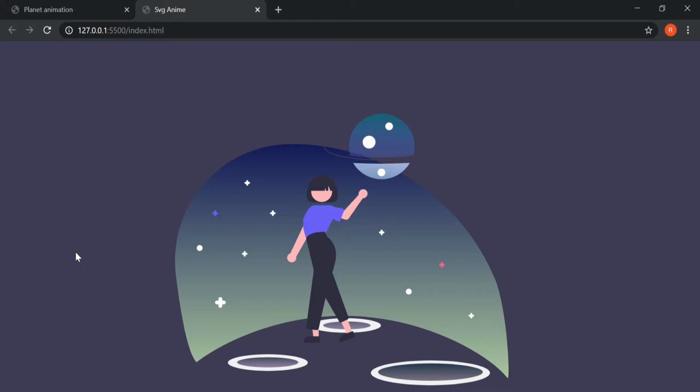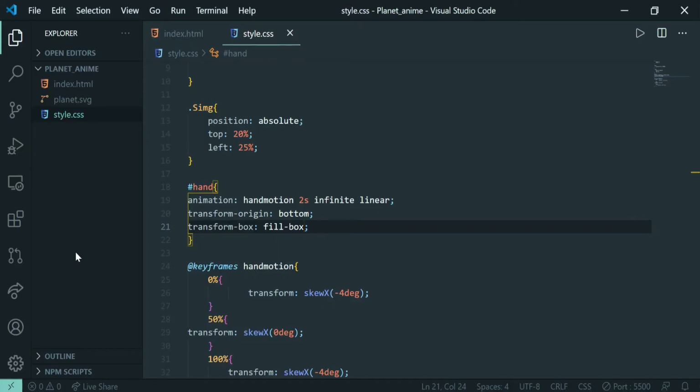It is very little motion, because we have just given 4 degrees of motion. So we can change or adjust this according to our will, but right now you can see that it is very smooth in motion, and the flexibility of the hand is coming out very nicely. So we are done with our hand motion, and now let's animate our planet.